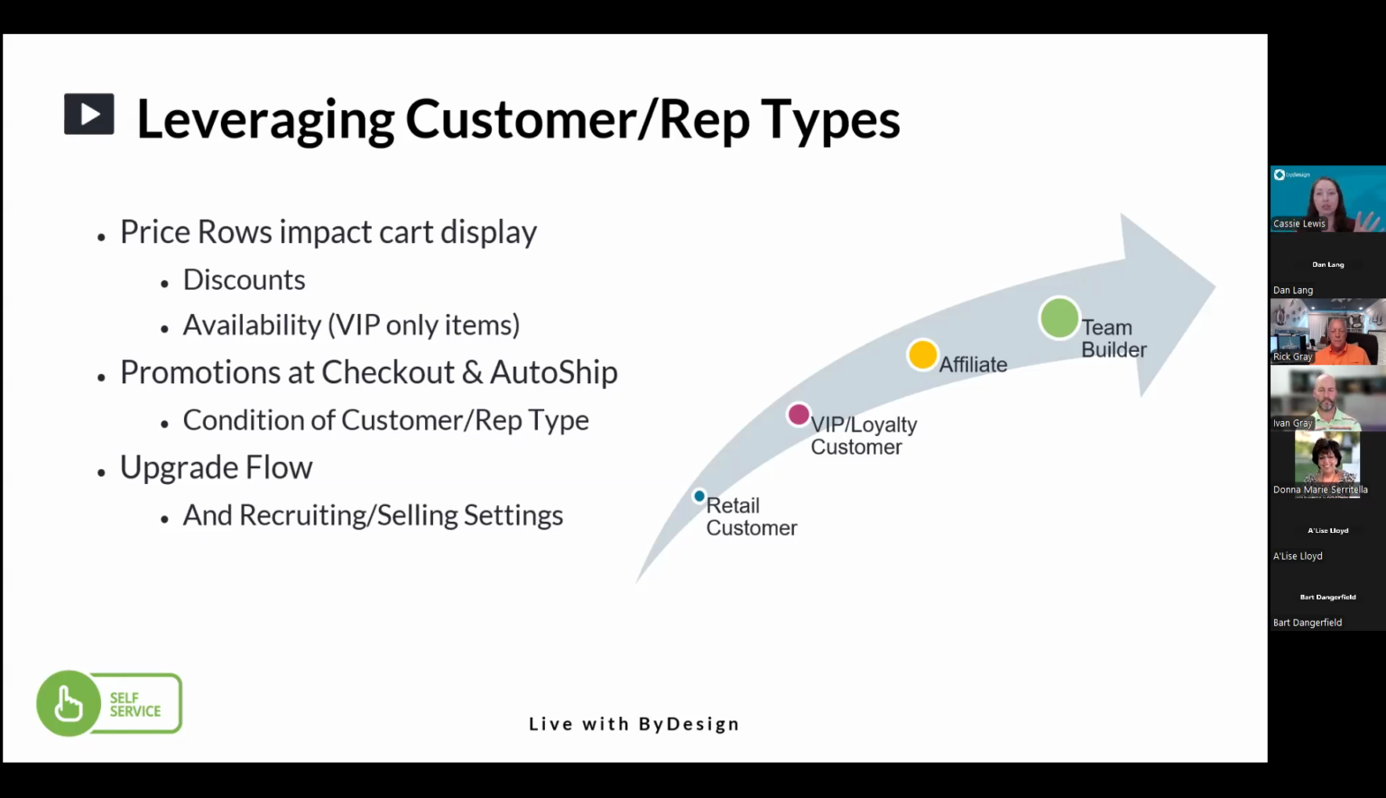That's all done using your rep types and customer types in the Freedom configuration. So basically what you're doing is you're creating a journey, okay? And it starts at the retail customer, it lands at the team builder or traditional representative, but you can have as many steps in between there as you want. And you can help guide your customers to the next logical step.